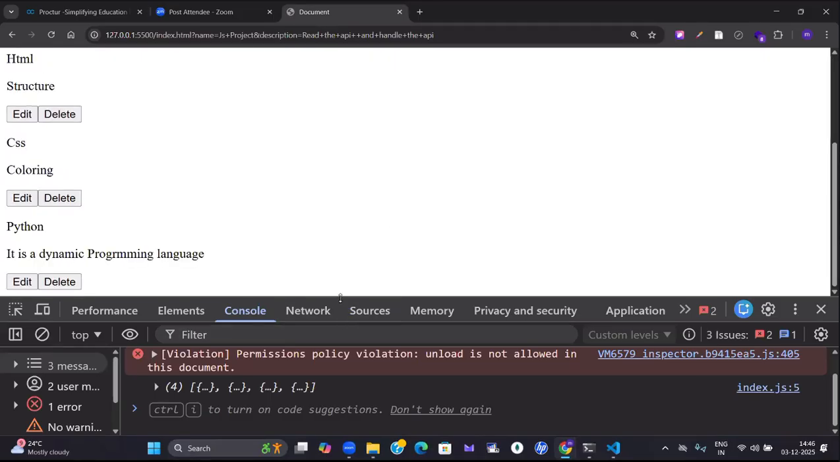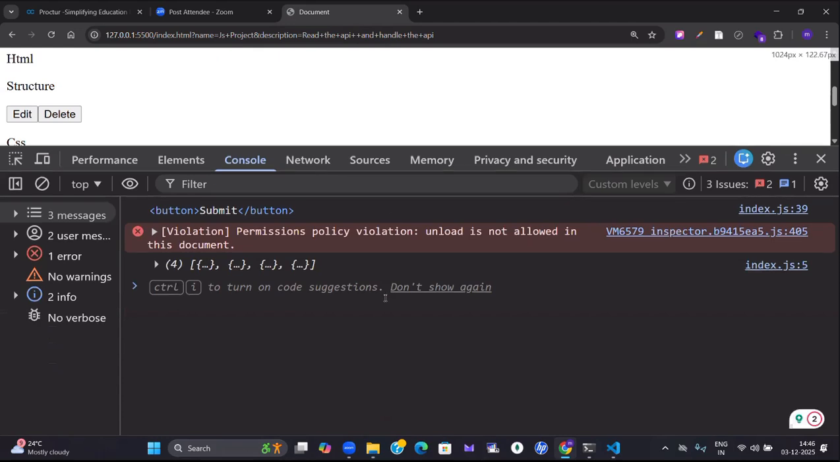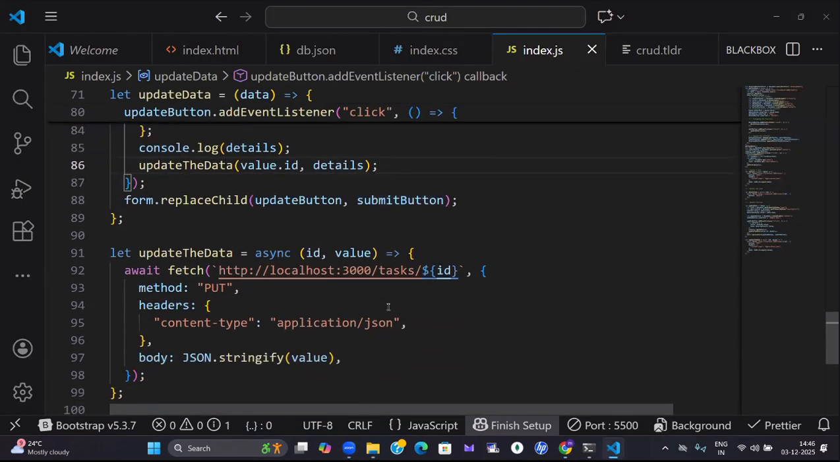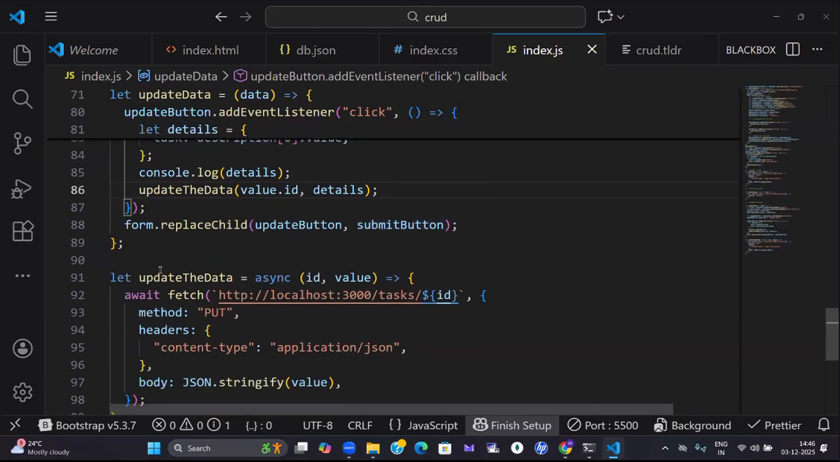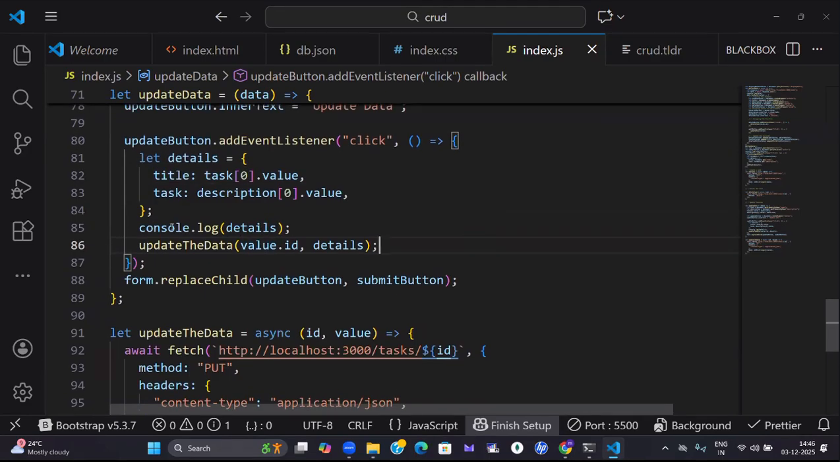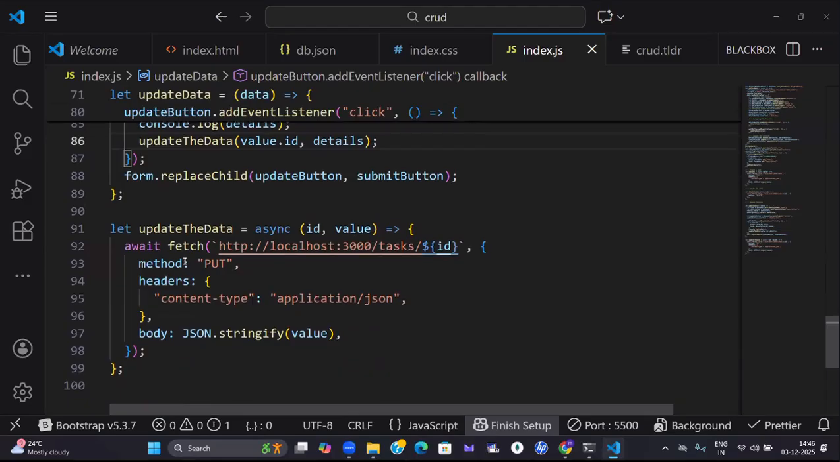Why is it not updating? Somewhere else I made a mistake. Check the async await function. Update the data. I need to send two pieces of data: value.id, comma, details, also I send the title and the task. So body.json of value directly.